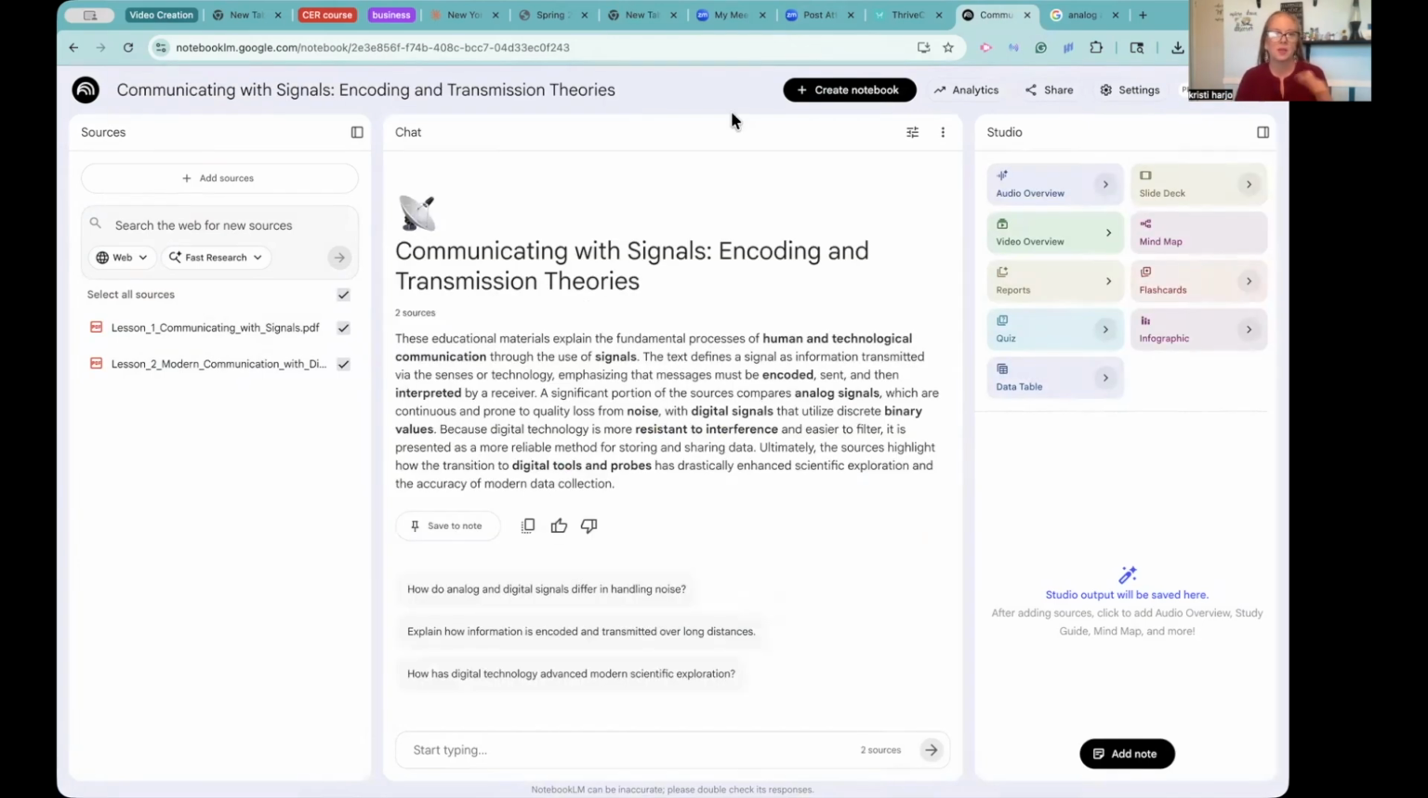All right, so now it's got the information. It has a chat here where you can ask it questions, but you can also have it create things for you. So let's go ahead and make a slide deck of this information. You can choose which ones you are going to use it on. So I can make a slide deck for each one. I'm going to uncheck one of them, and we're going to have lesson one only, communicating with signals. And let's go ahead and make a slide deck.